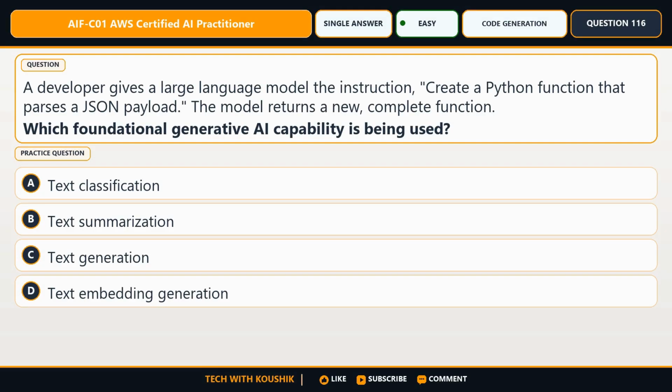Now tackle question number 116. We are now working with code generation. A developer gives a large language model the instruction, create a Python function that parses a JSON payload. The model returns a new, complete function. Which foundational generative AI capability is being used? The choices are: Option A, text classification. Option B, text summarization. Option C, text generation. Option D, text embedding generation.